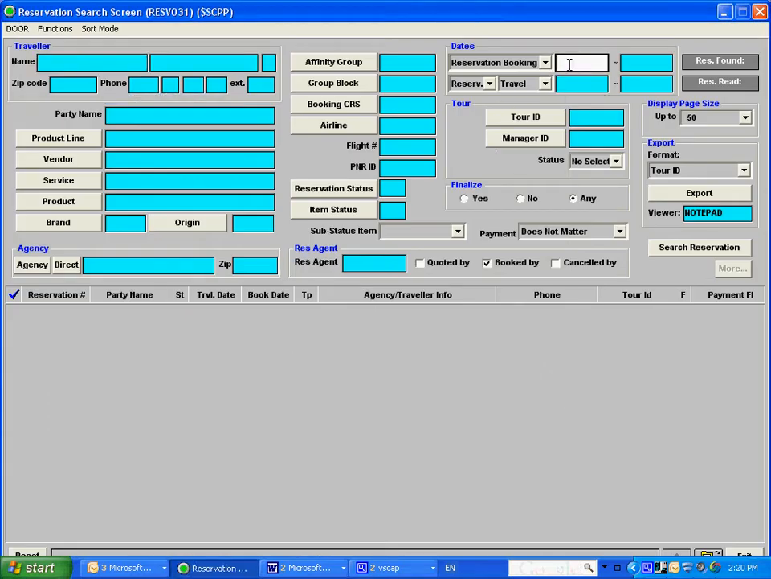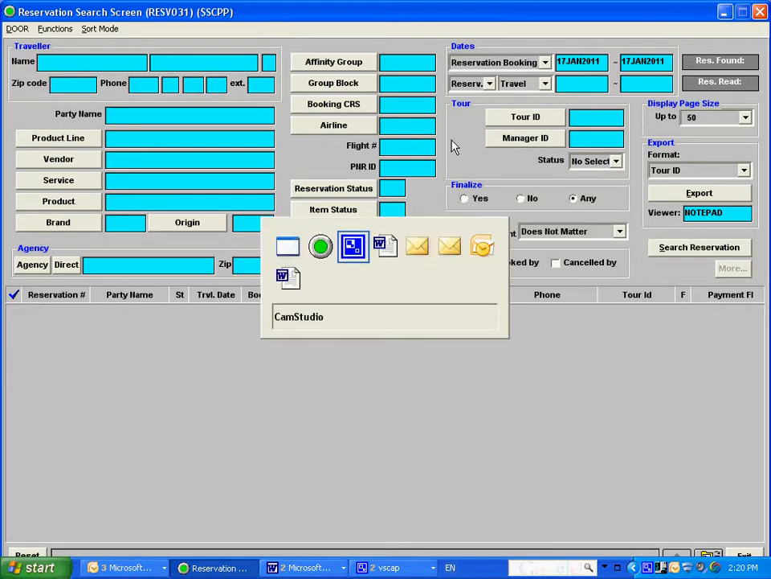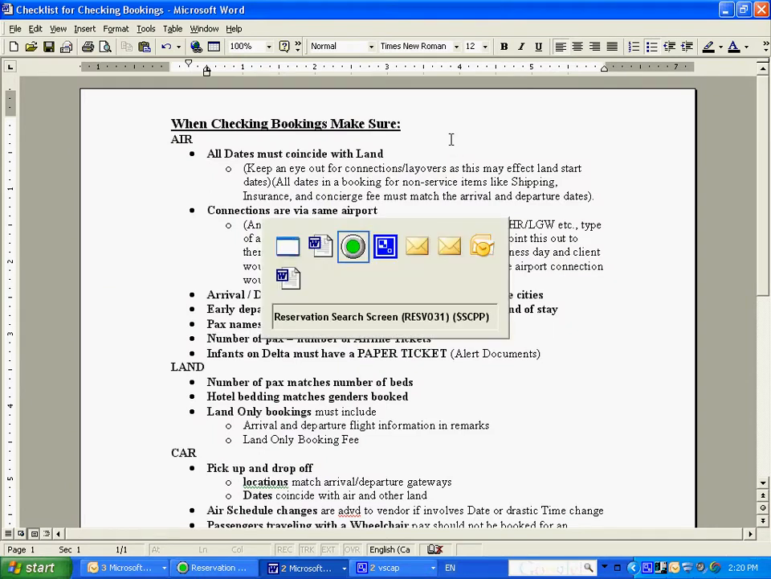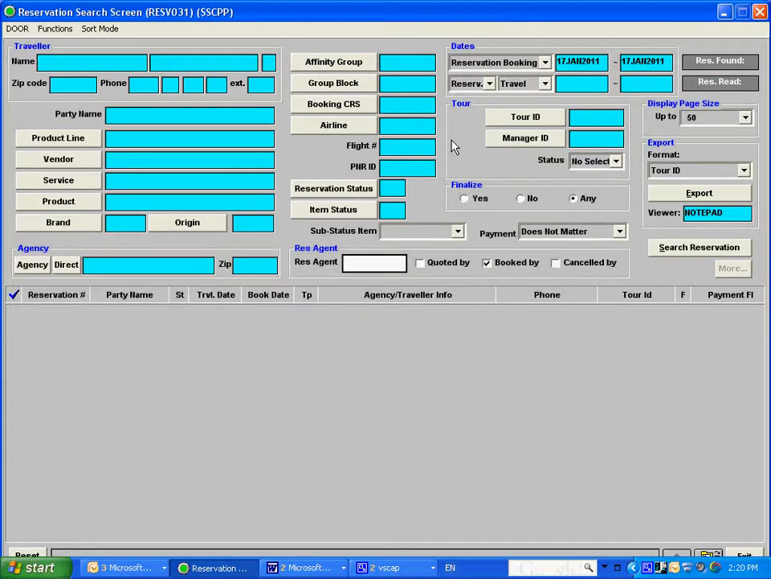So the first thing you want to do, if I was checking yesterday's bookings, I would say, okay, I want to check for the 17th of January 2011, and then put in the 17th of January 2011, and then I would want to put in the agent's name here. Since you don't have to look for all of the names, you just have to look for the ones that you're responsible for.